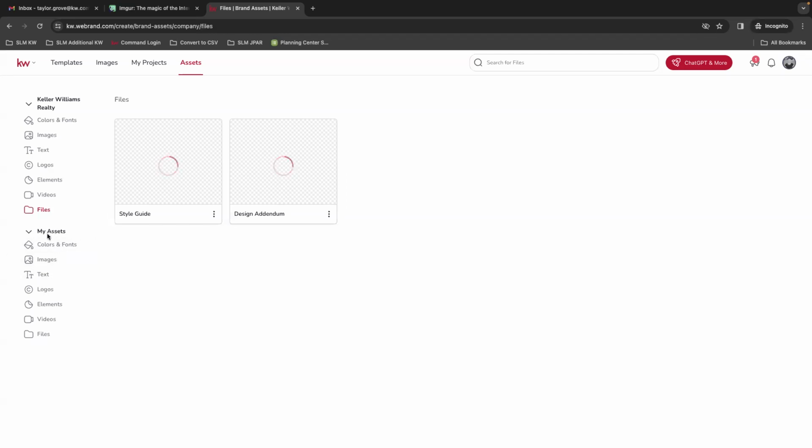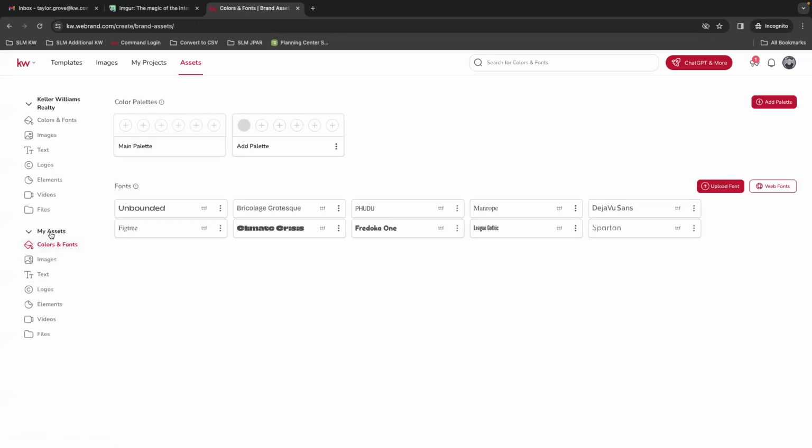But then we go to My Assets. If you're on a team, you may also have a third option in here with Team Assets. So your team logo, team name, any of those kinds of things. And those would be created and shared with you by the rainmaker of your team. So you may see that as well. But under My Assets, here you have the option to add all of these as well. So if you use a different color palette on all of your marketing than the KW one, you can add that here.